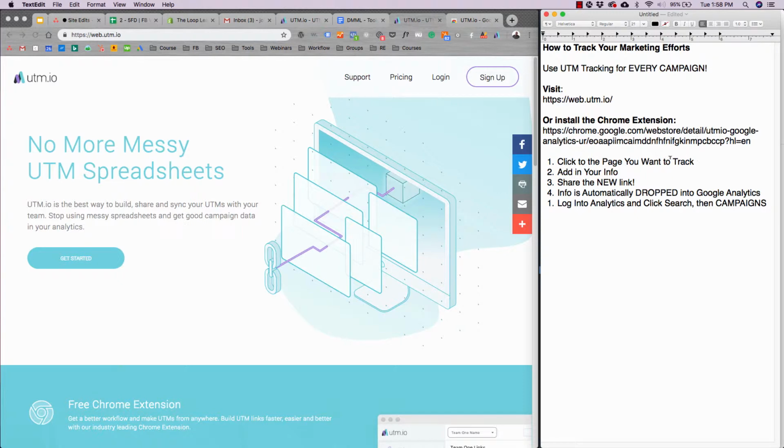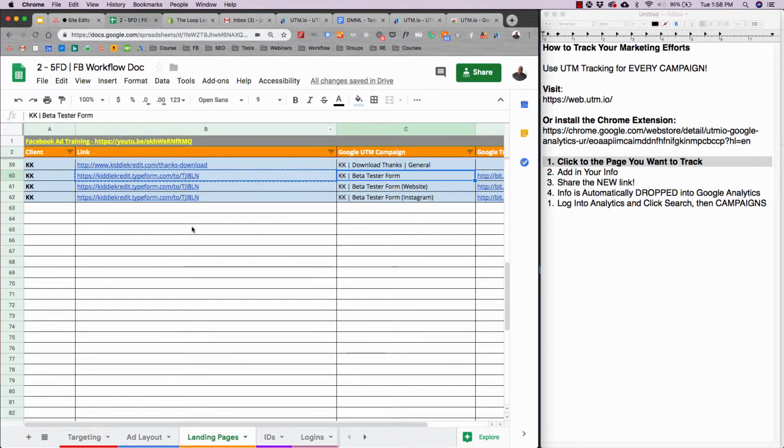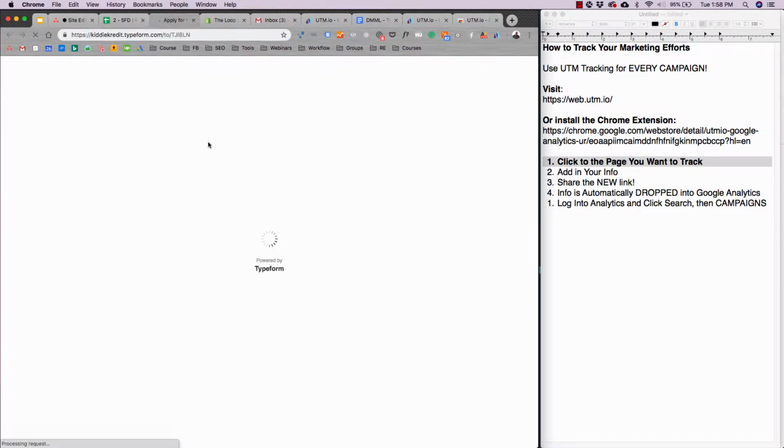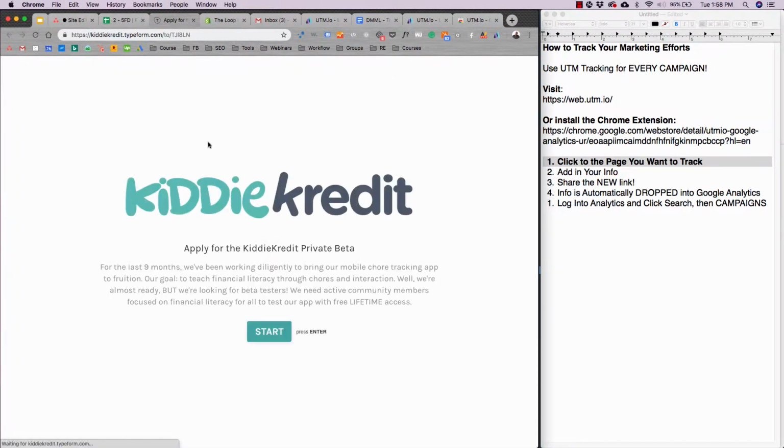So step 1, you're going to click to the page that you want to track. For us, this example is we want to be able to track our efforts to this beta tester form. So I'm going to go to the form. Now, usually with tracking analytics efforts, you want to make sure that you're on the main domain. So our main domain is kittycredit.com. However, we've added analytics attributes to this type form. So we're picking up analytical data here.